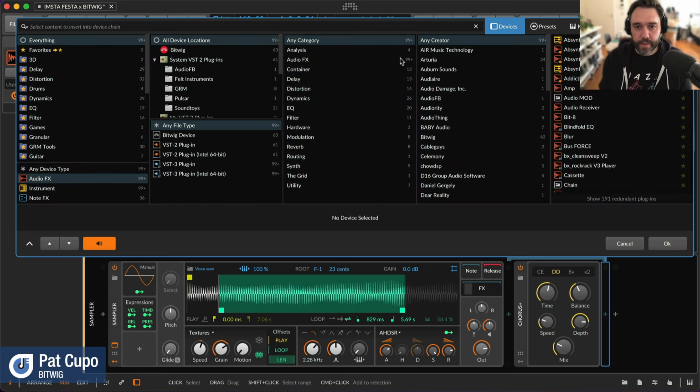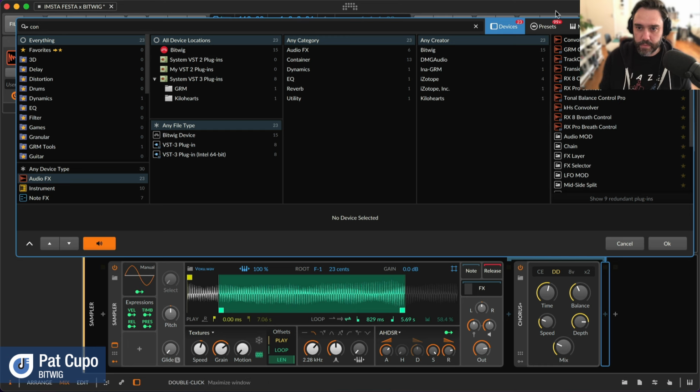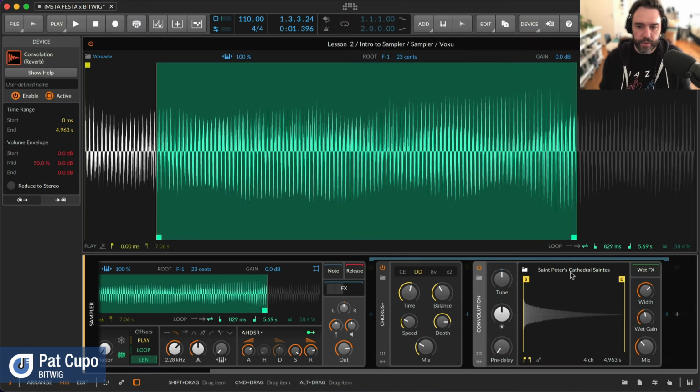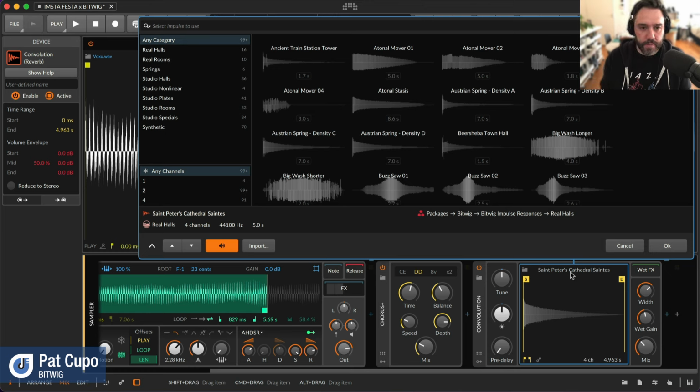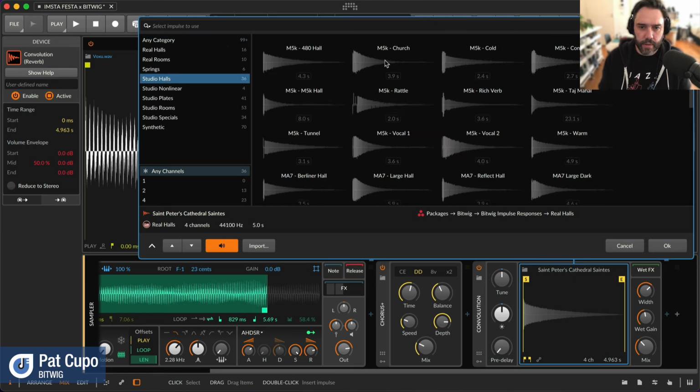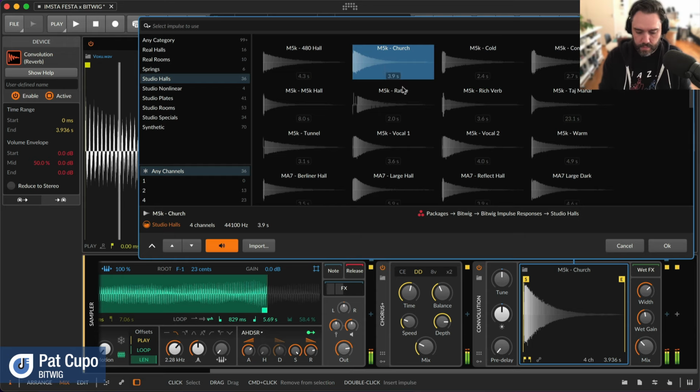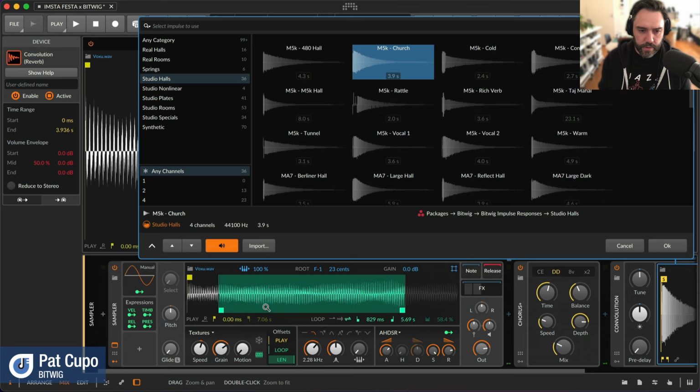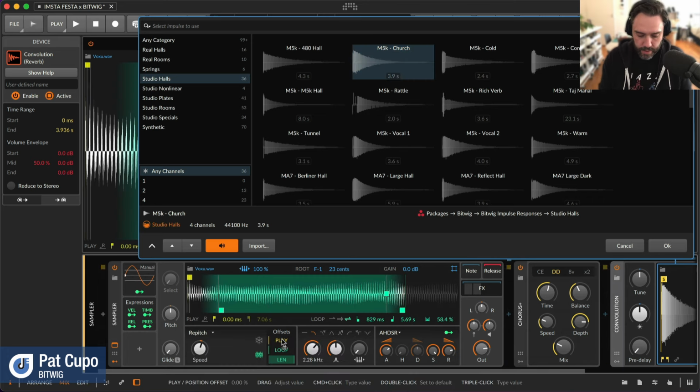Cool. And how about some reverb? Gotta have reverb on something like this. There's a new one called convolution, a convolution reverb where you can select different IRs or impulse responses. Let's go for maybe studio hall. I like this church one here. And let's go back to just plain old repitch, which is still lovely. Let's play just like an A minor chord. So now you have an introduction to sampler.